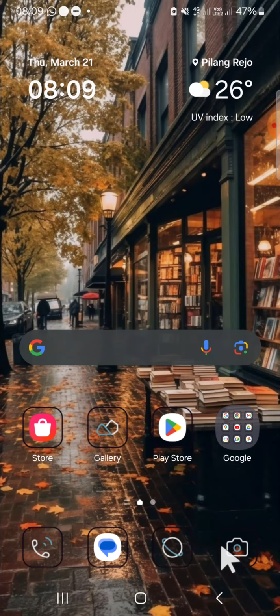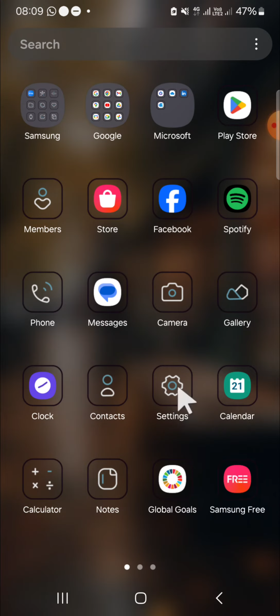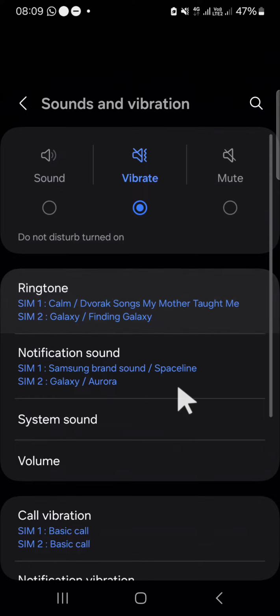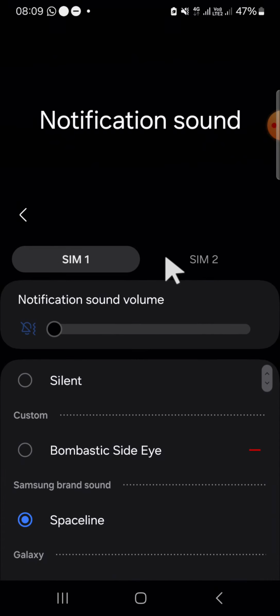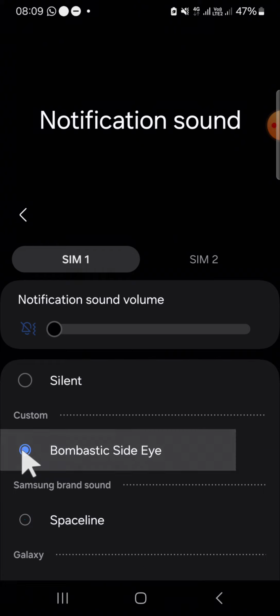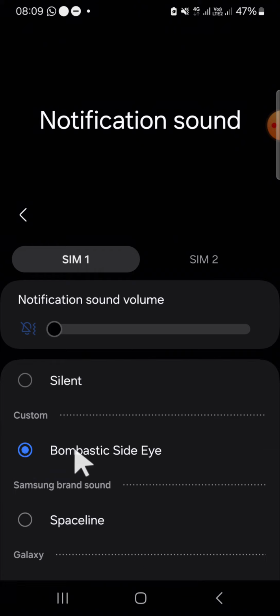Okay, and after that, we're going to go back to the settings, and here click on the notification sound, and okay, this is the sound that I have just added to the notification folder, and we can click on it to use this sound as our notification sound on our Android phone.